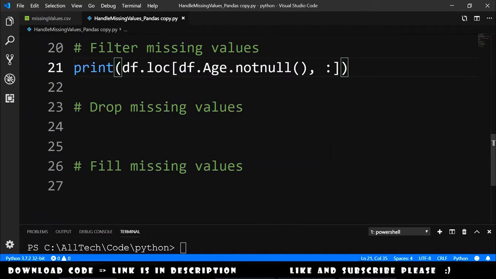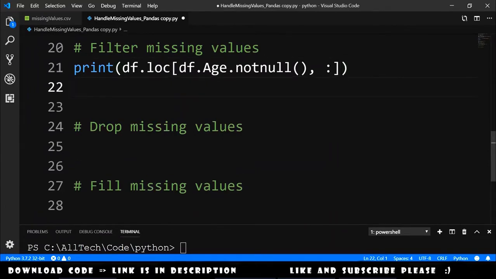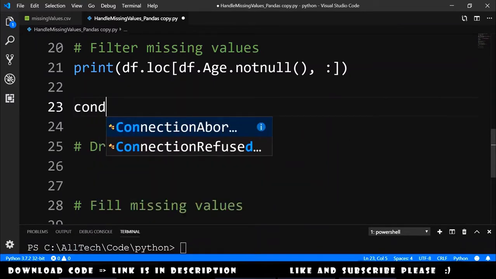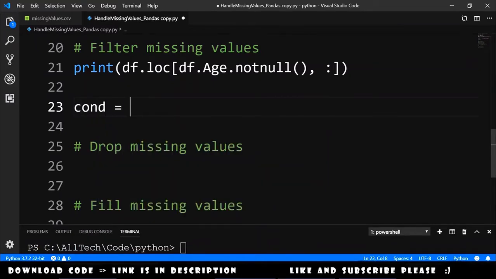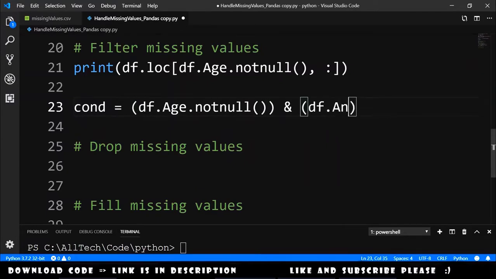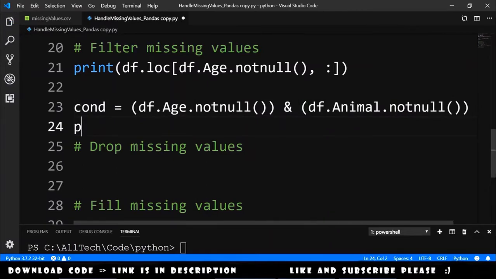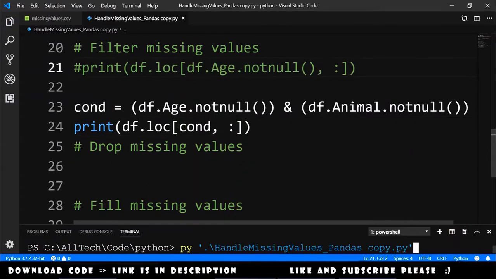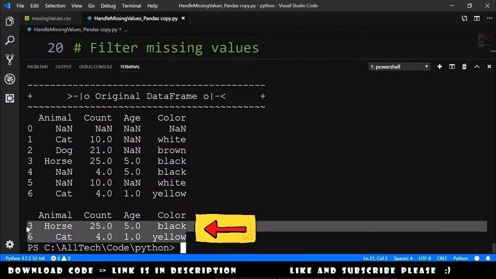Also, we can use conditions to filter by more than one column. To do that, we declare here a condition that is equal to age not null, and also dataframe.animal not null. We can print this. Dataframe.loc, we pass the condition for filtering the rows, and we want all the columns. Let's run, and now we get this. We just have 2 rows where the animal and also the age are not null.